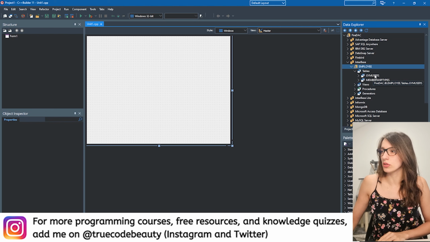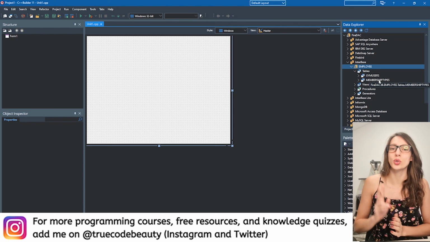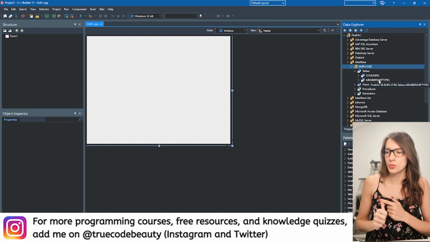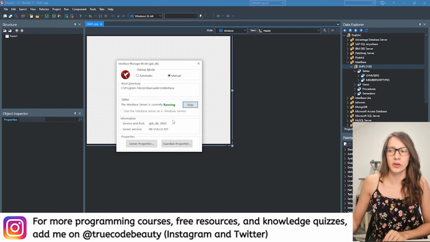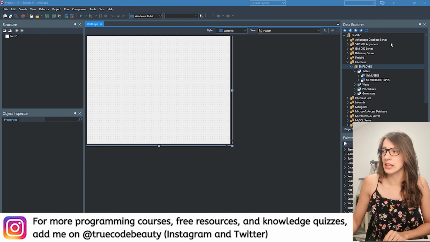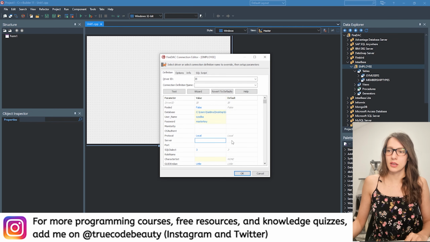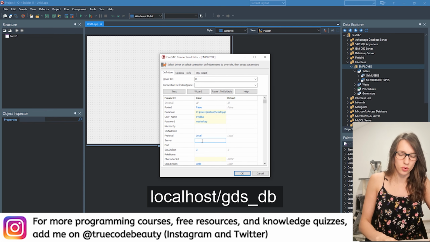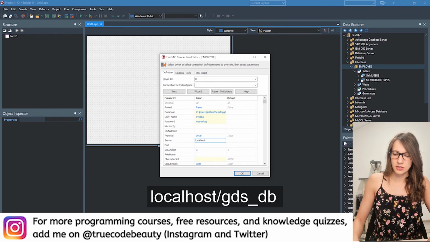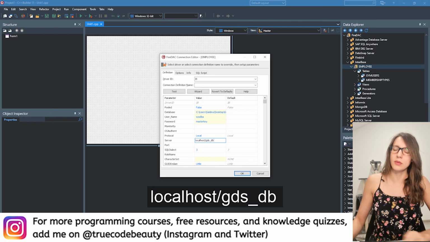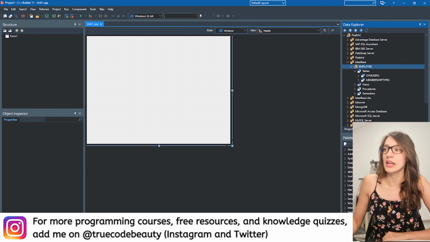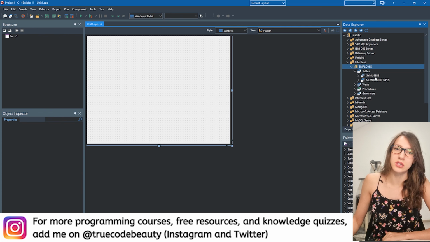If you are not able to see these tables, there are 2 steps that you can do in order to fix it. First one is you need to have your server running. If it is not running, then please start your Interbase server through your Interbase manager. Okay. And then the second step is, again, you can right click on this employee and click on modify. And here you are going to change your server to the text that I'm going to put here on the screen. So it is localhost/gds_db. Okay, and click OK, and then it should work and you should be able to see the tables of your database.